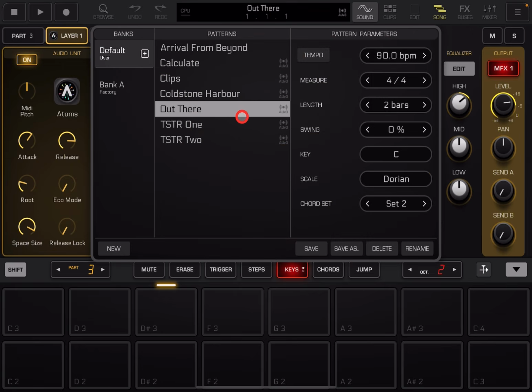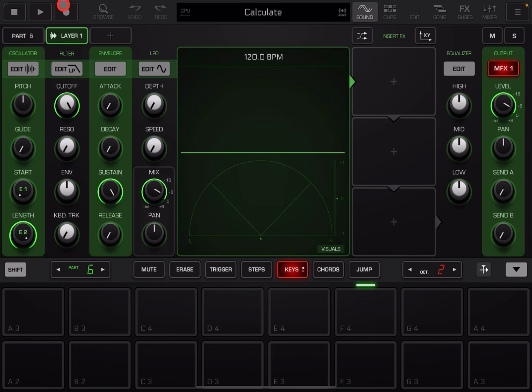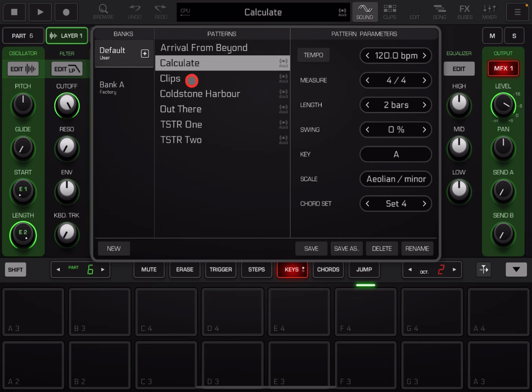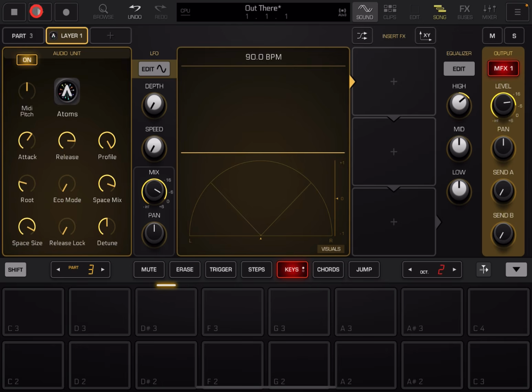Now normally, if your transport is stopped and you select, say, another project, it'll just say open here, and you click open and that project loads, and then you can play the project, right? So I'm going to start with the one that's called Out There, and I'm going to open that up. So this is the one we're going to start with. And then while this is playing, right?